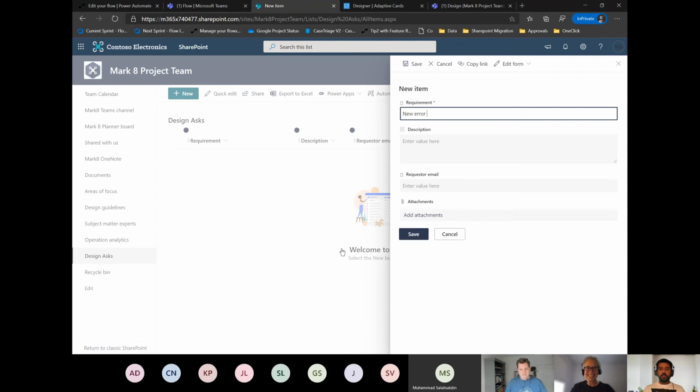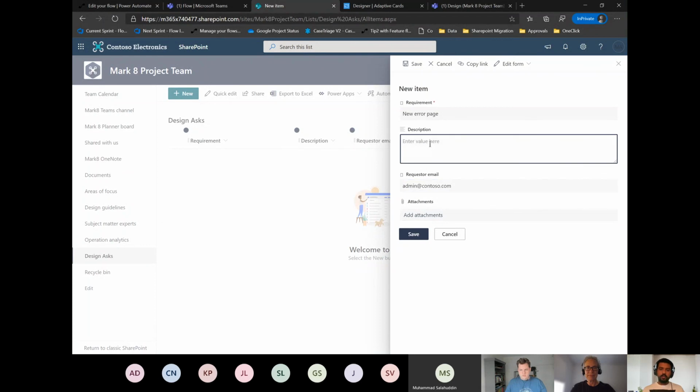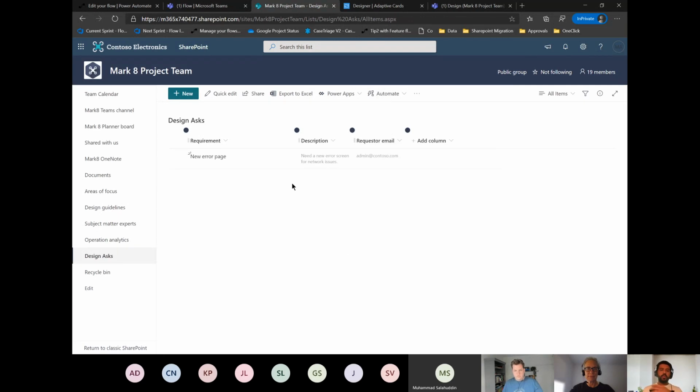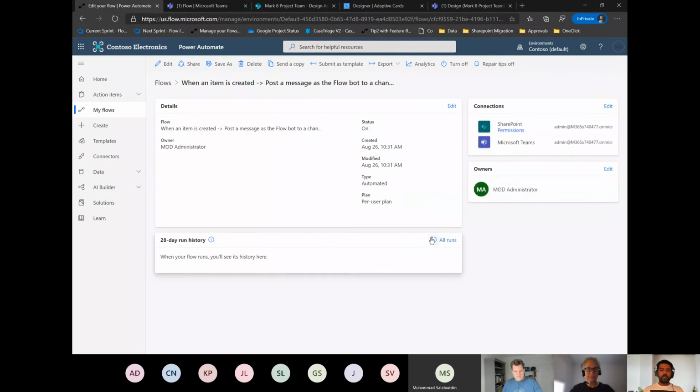New, I can say, request your email. I'm just going to say, and I'll give it a description. Need a screen for... So I'm going to save that. So adding this should now trigger that flow if all else works properly. So let's go back and just refresh.